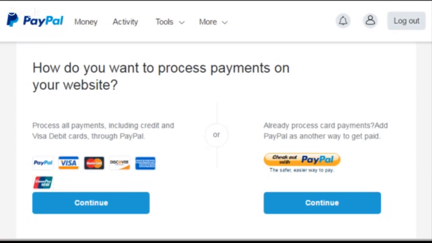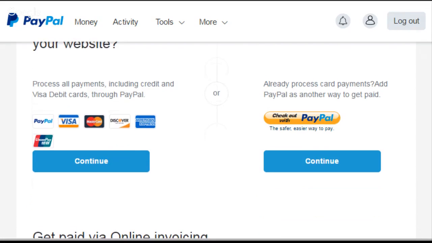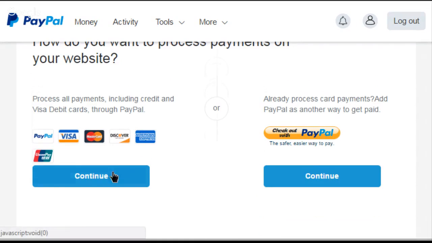So usually I think, which choice should we do? I'm not sure, because I actually have Stripe as well, which I use for my credit card payments. But you can add PayPal as another way to get paid. So let's just do this.